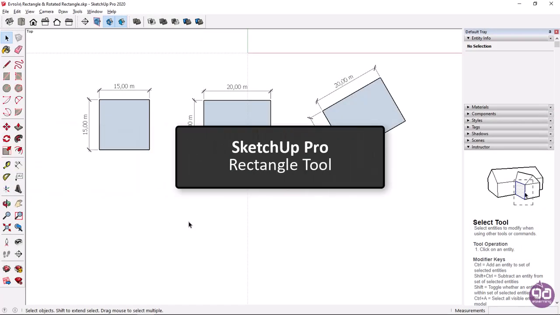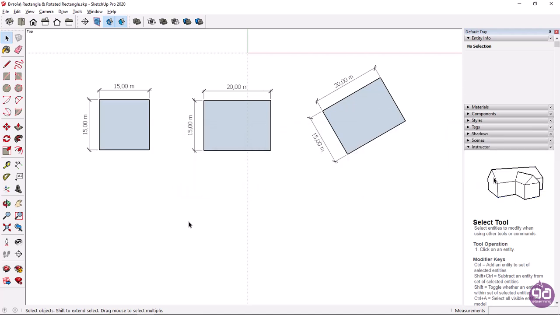In this lesson, I will show you how to create rectangles of specific dimensions. I will also show you how to create rectangles at an angle. To draw a rectangle in SketchUp with specified dimensions, you will use the Rectangle tool. However, if you wish to create a rectangle at an angle, you will have to use the Rotated Angle tool.